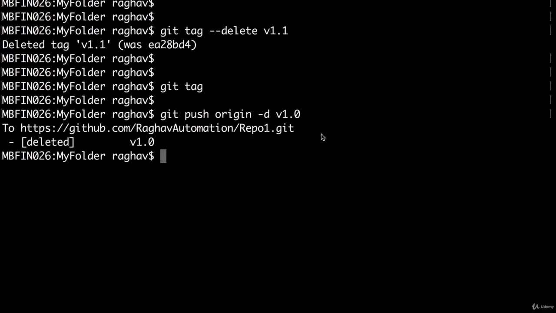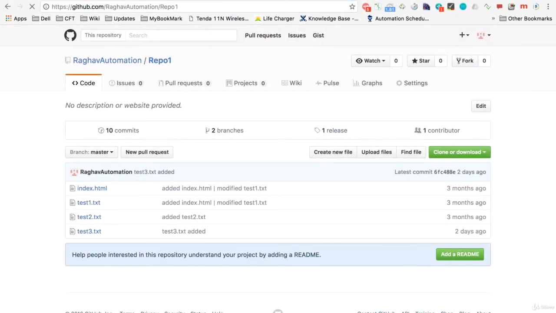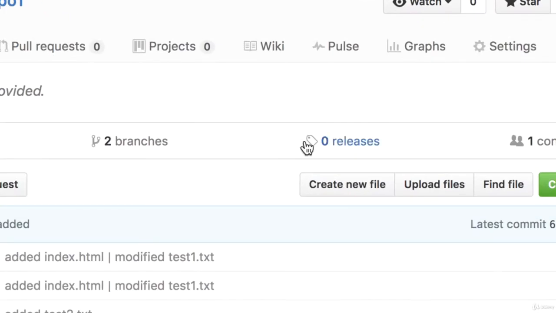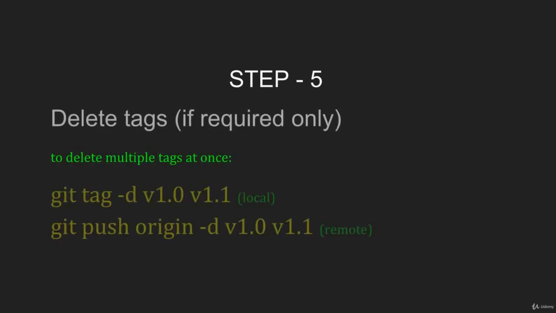I will say git push origin --delete v1.1. This is another way of deleting the tags from my remote. So now I should not have any releases or any tags, and yes, there are 0 releases on my remote. So this is how you can delete tags. You can also delete multiple tags from local or from remote using this command. You can use the same command and give all the tag names that you want to delete.